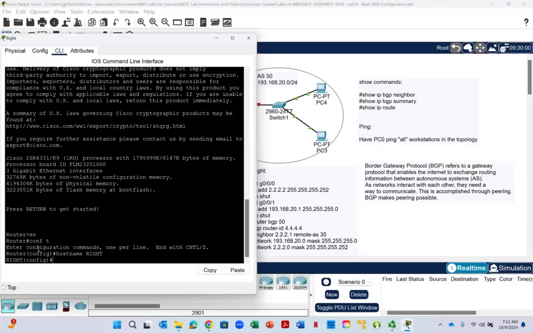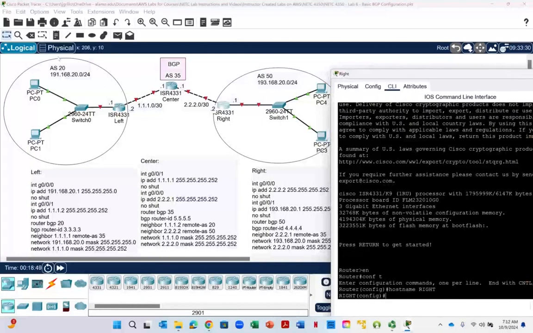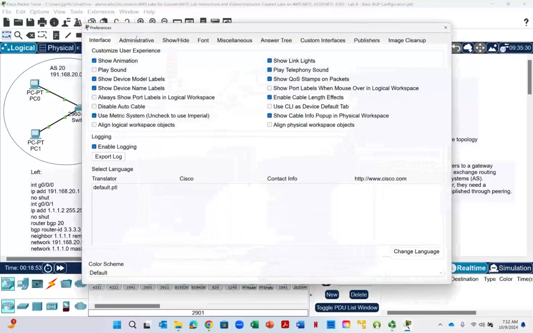Okay, and then we'll configure the gigabit 0/0 interface. So again, if you want to see your port numbers, the router on the right connected to the center router. So I'll briefly show the port labels.